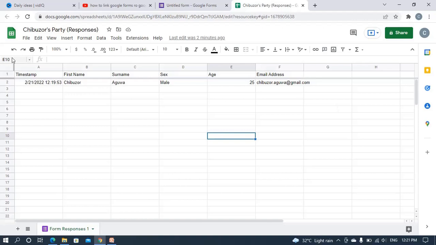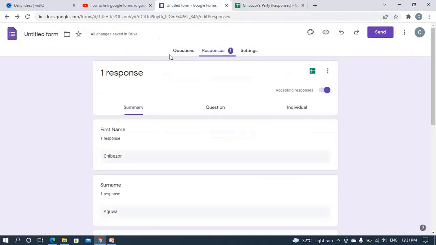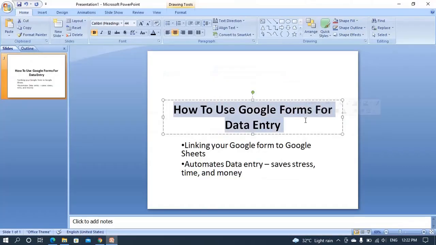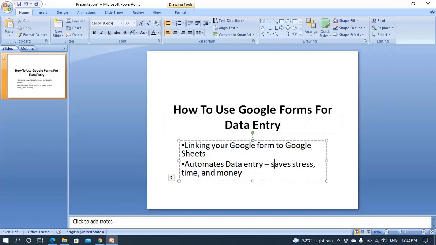After doing this, you can actually print this information by hitting the print icon from this bar, and you can have the hard copy. And automatically, if you go to your Google Drive by going to drive.google.com, this sheet that you created is automatically saved to your Google Drive, and also this form that you created is automatically saved to your Google Drive. So you can see how easy it is, or the steps that are involved, to use Google Forms for data entry, saving you stress, saving you time, and also saving you money.